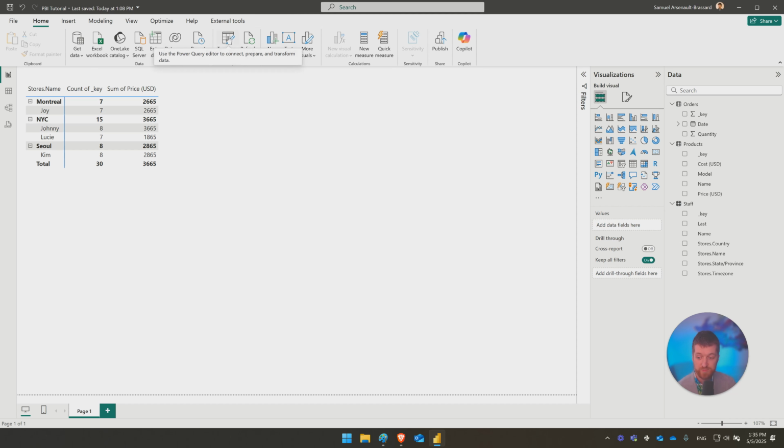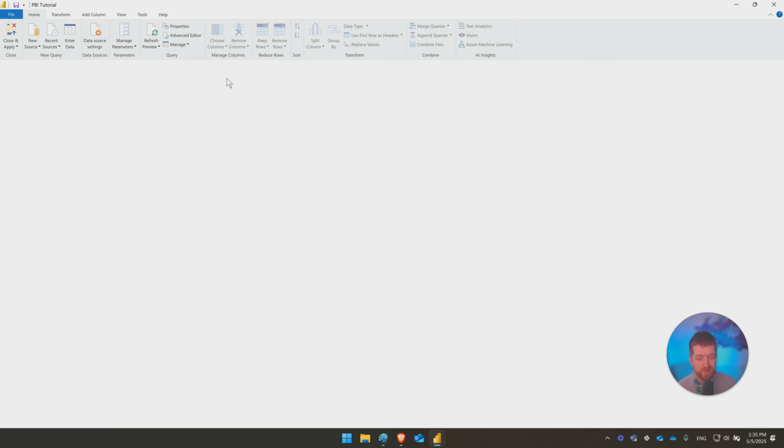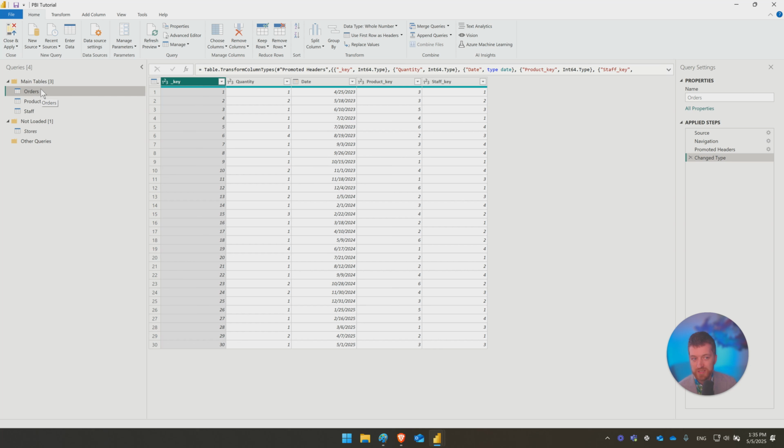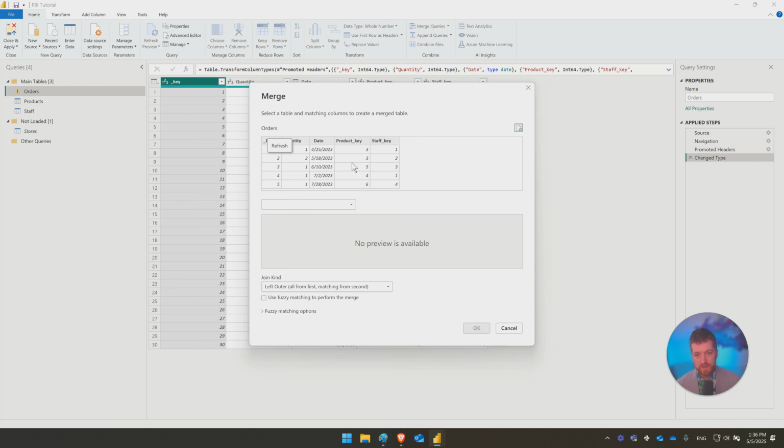Okay, let's go back into Power Query. Actually, now's a good time to save. So let's go back into Power Query and do the next transformation of bringing in those product prices and product information in here. So we're going to do the same thing. We're going to merge the queries. And here we're going to select the product key. Down here, we are going to look at the product table and select the key again.